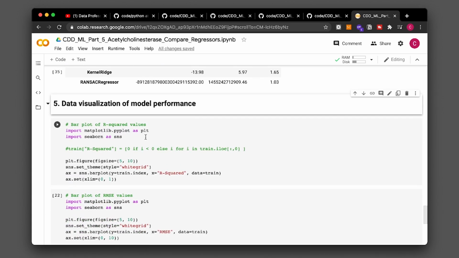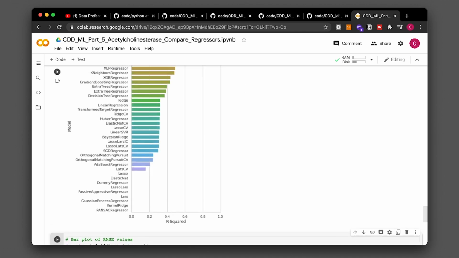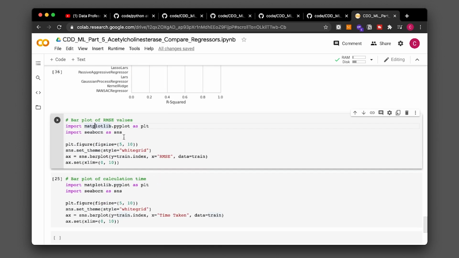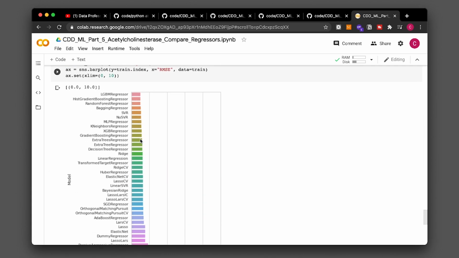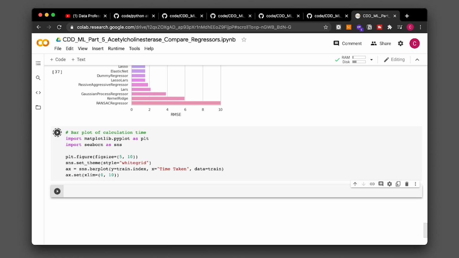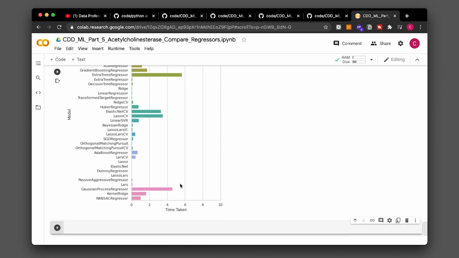Let's have a look at the data visualization of the model performance. And so the bar plot of the R-squared values is provided here. And we're going to have a look at the RMSE values here. And then we're also going to have a look at the calculation time. Provided here. So the longer the bars become, the longer it takes to build the model.